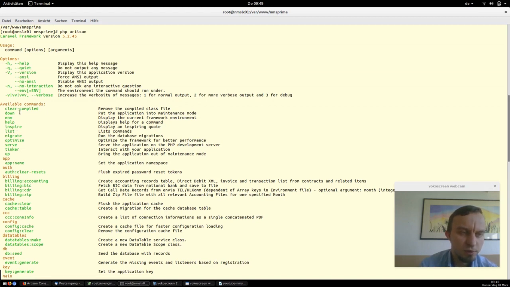For example, what we can do is PHP Artisan migrate. Migration means that you bring your database to a newer version. So if you have an older database and you just run PHP Artisan migrate, then you bring the database to the actual firmware version. So this is also a really core topic of Laravel, which is quite cool.